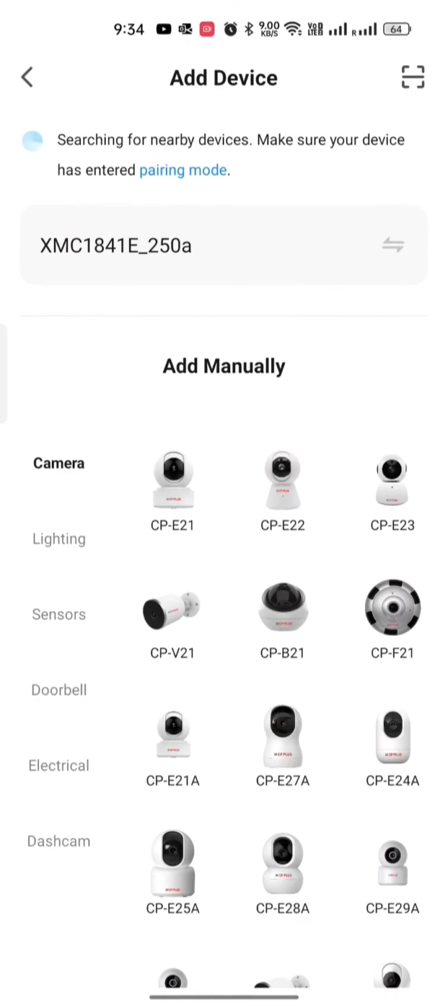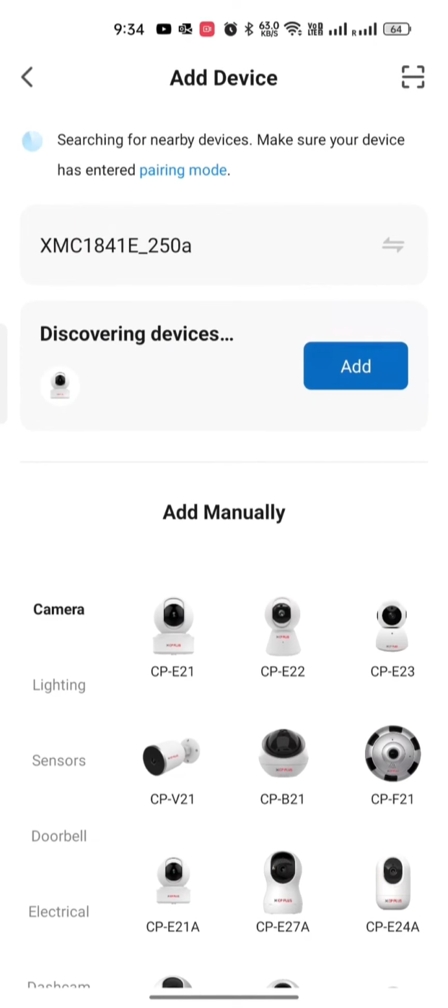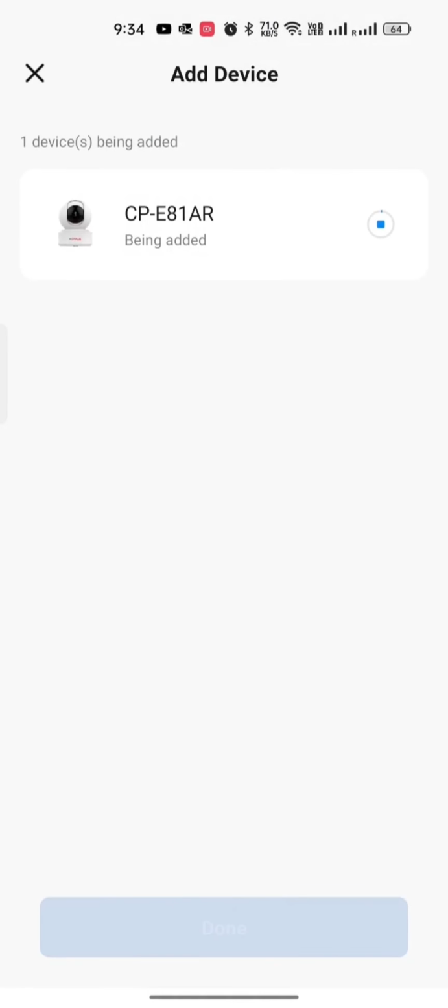Now my camera is getting set up automatically. Camera is starting now. Please wait. Waiting for Wi-Fi connection. Now my device is up and my device is showing here in discovering devices. This device is under Bluetooth mode, so I will click on this add button and it is done.